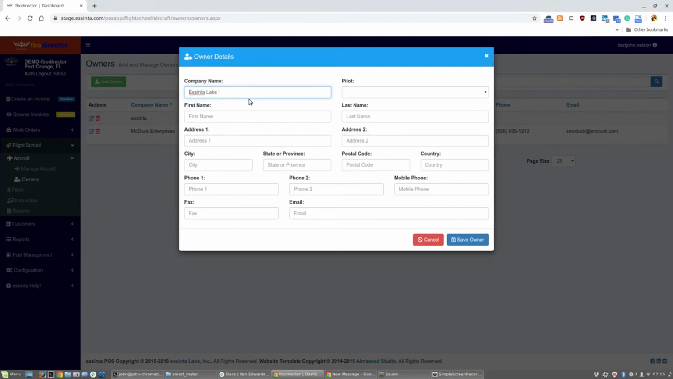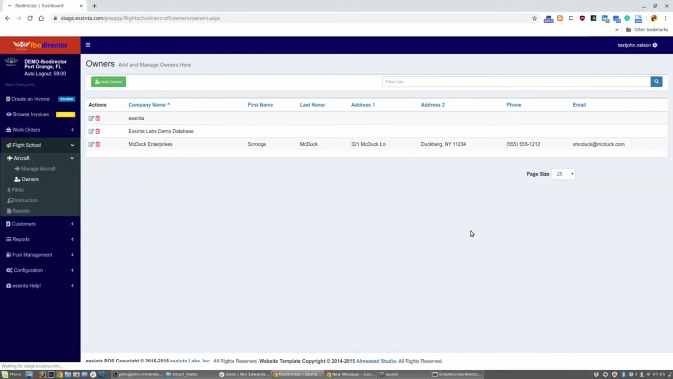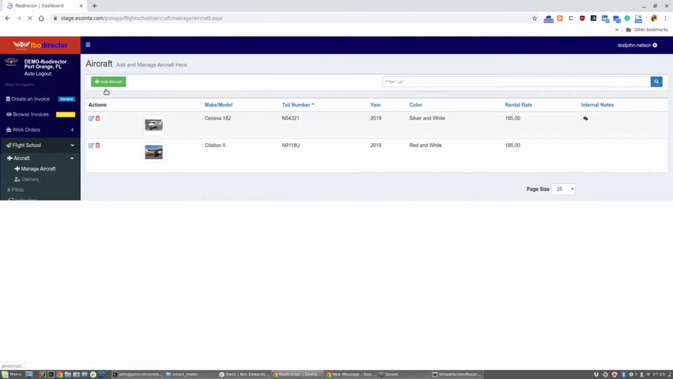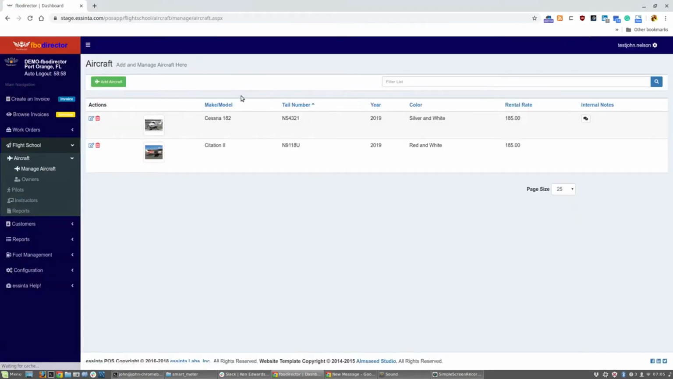So I'm going to say Ascenta Labs demo database is the owner. There's no pilot or anything else associated with it, and I'm just going to click Save. Now I'll go to Aircraft, Manage Aircraft. I'm going to go ahead and add my first aircraft. You can see I have a couple set up already, but I'll click this green button, Add Aircraft.